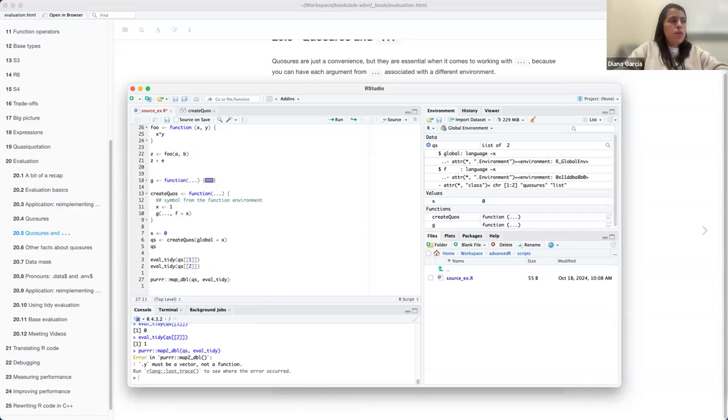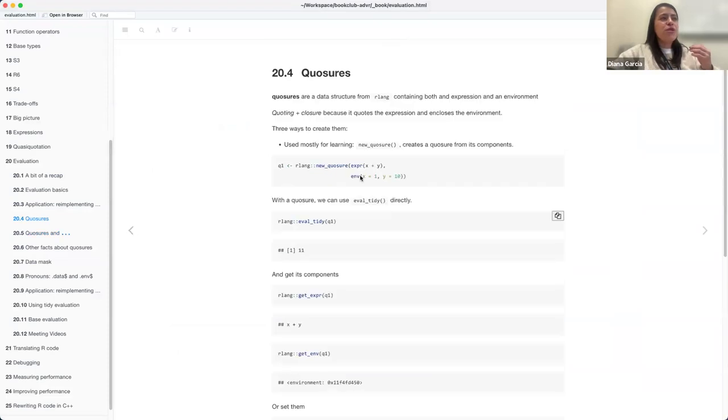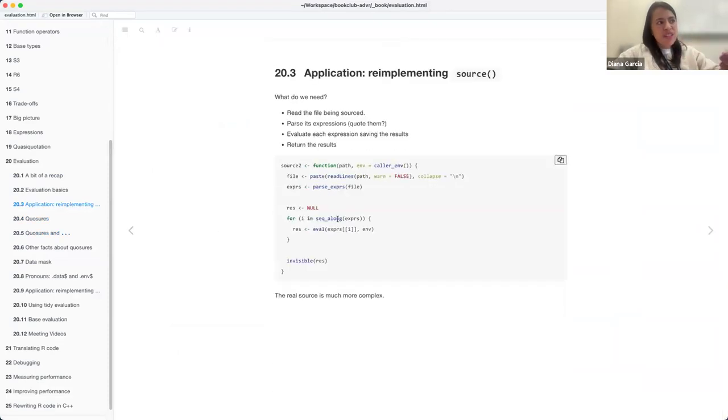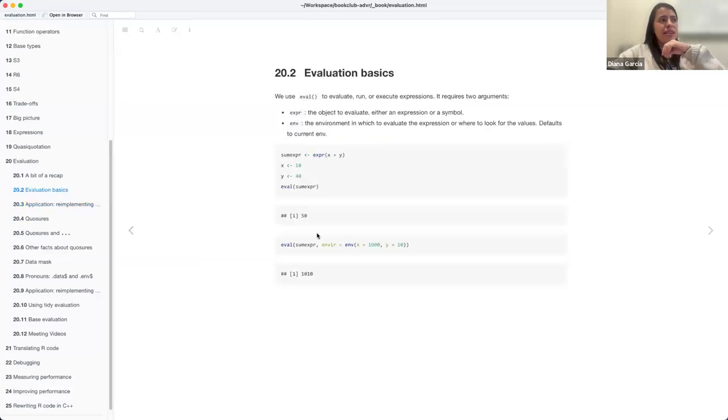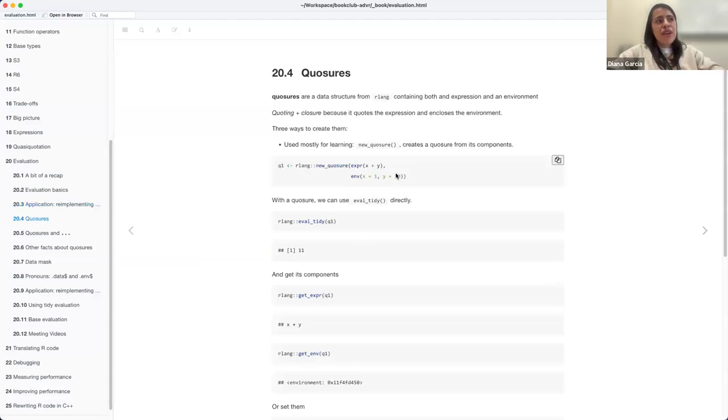Sorry to interrupt, Joe. What's the difference between eval and eval_tidy? So with eval, we have to send the expression and the environment, like here, expression and environment. And with eval_tidy, we use a quosure. The quosure already has the expression and the environment. So it's a wrapper for the things that eval gets, but eval is not able to use a quosure for the evaluation. Just eval_tidy.